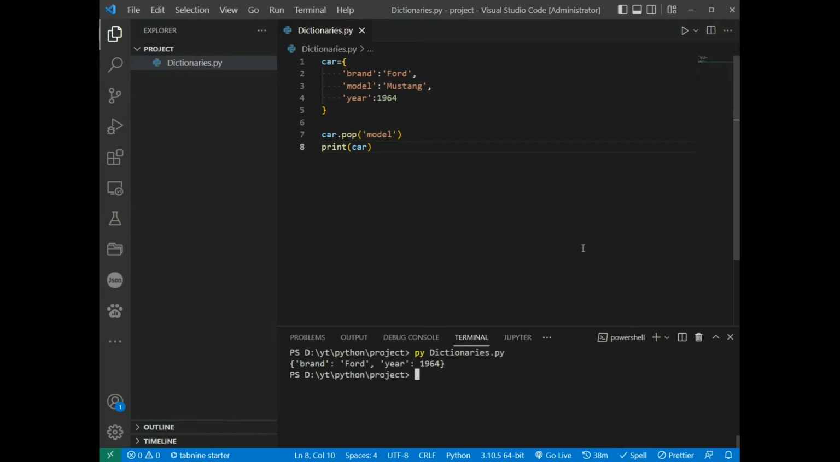And the popitem method removes the last inserted item. In versions before 3.7, a random item is removed instead. So car dot popitem and remove the model, save and run. And we have brand and model and we don't have year.